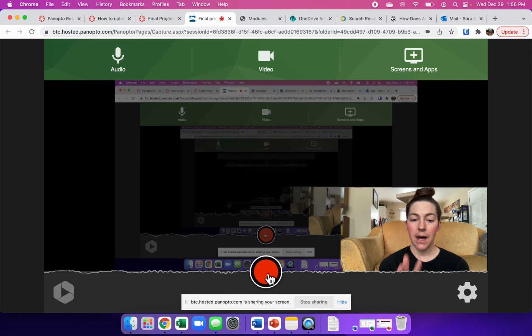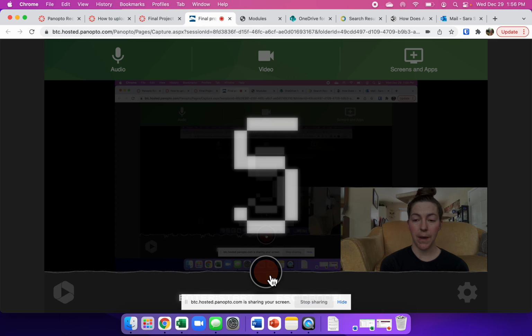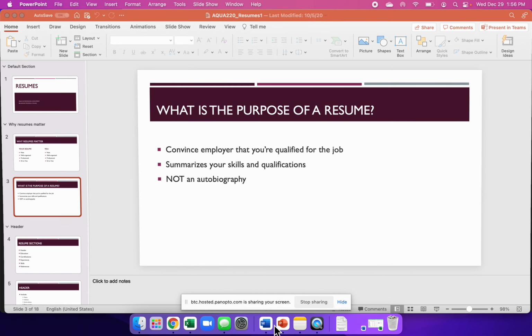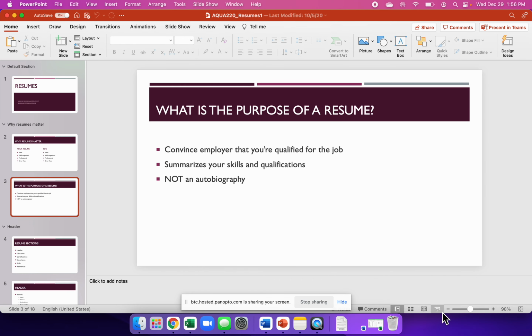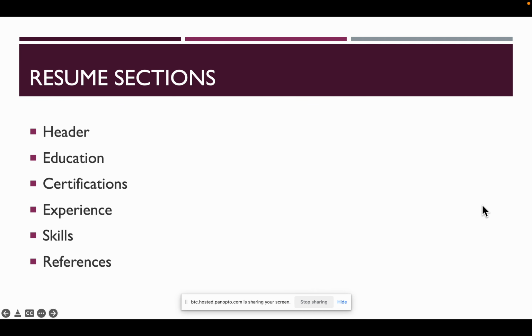Okay, so after you have audio and the screen share set up, you're going to click on the red button. It's going to count down from 5 for you to record. When it gets to 0, that's when the recording starts. So you want to pull up your PowerPoint. You can click on the presentation mode here and just click through it, give your presentation.